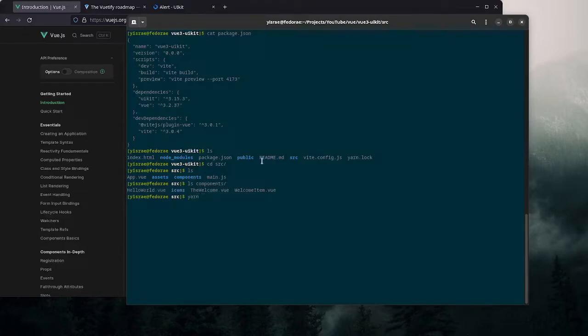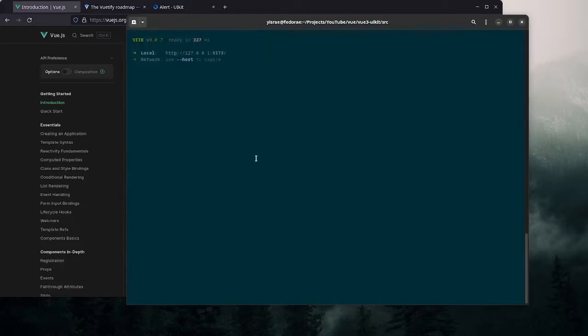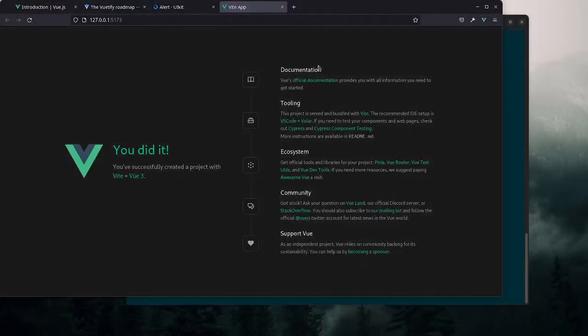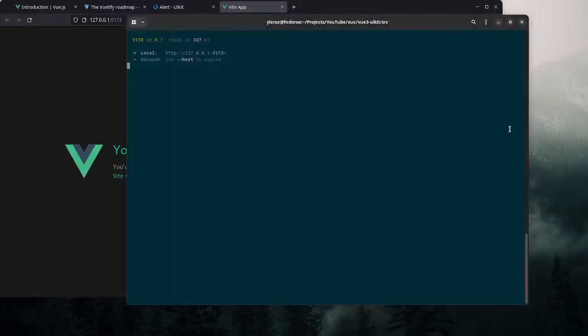Let's go ahead and just run the dev server here, and now that's so fast. You can see that it's already opened. I get some very nice stuff showing there.